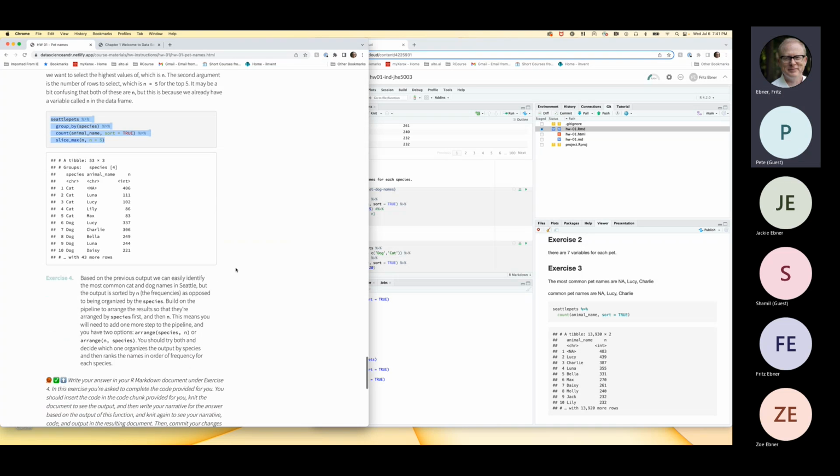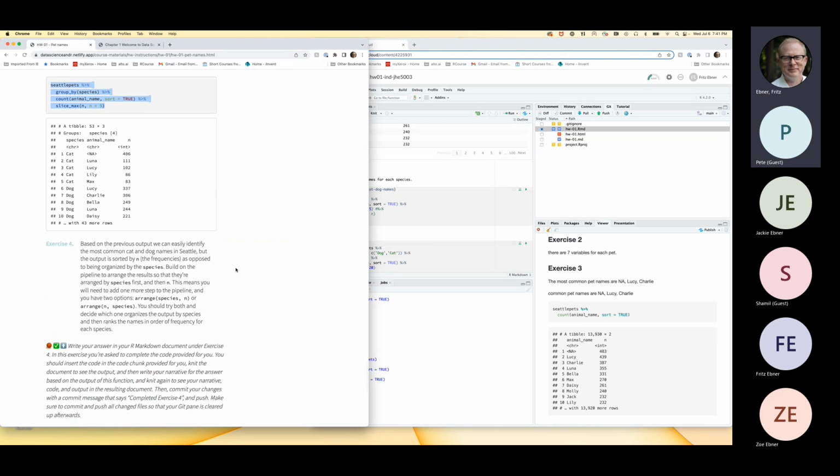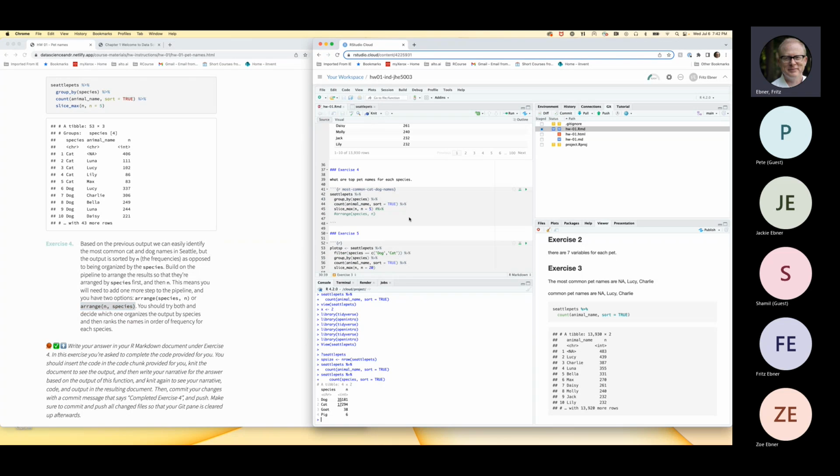And then exercise 4 is a little bit confusing because it says it's not what we asked for, but I think it is. And then they said, well, use arrange to do that. It turned out when I did it, I didn't have to use arrange in order to get the right answer.